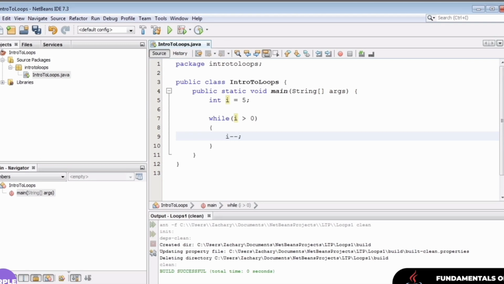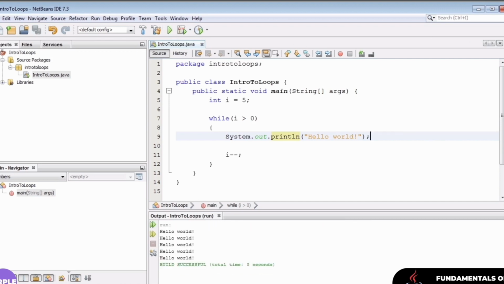Once we've set this up, the only thing left to do is place the functional code inside of our loop. That's simply a print line statement that says, "Hello World." Now, let's run our program and see what happens. There we go. 1, 2, 3, 4, 5 hello worlds printed to our window, just as we intended.